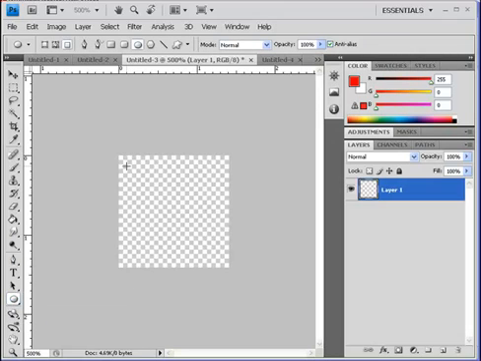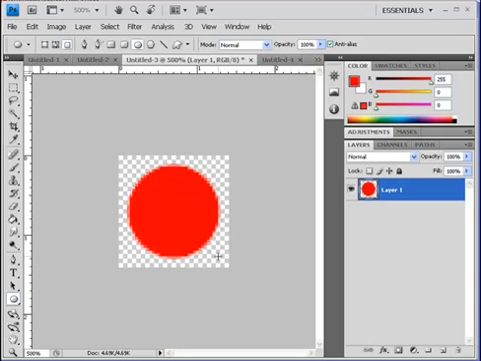the ellipse tool. Okay, I will draw a simple ellipse. Actually, it's a circle.